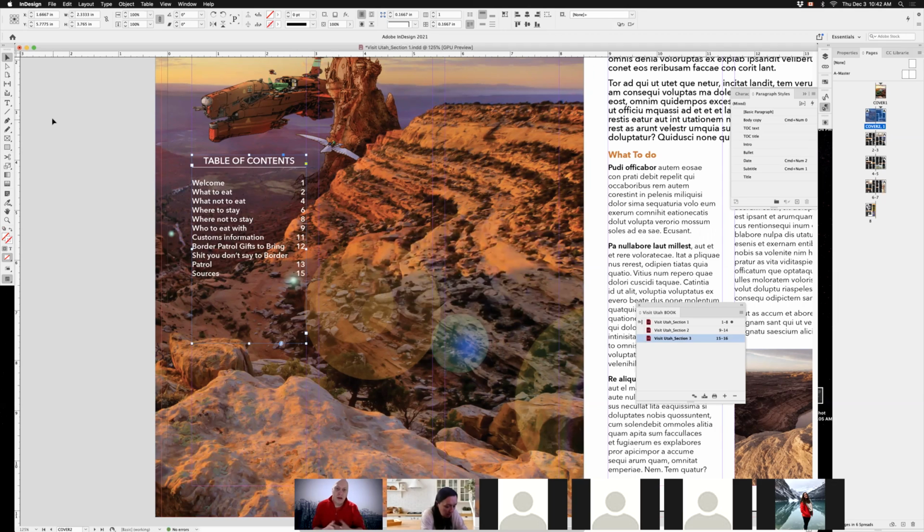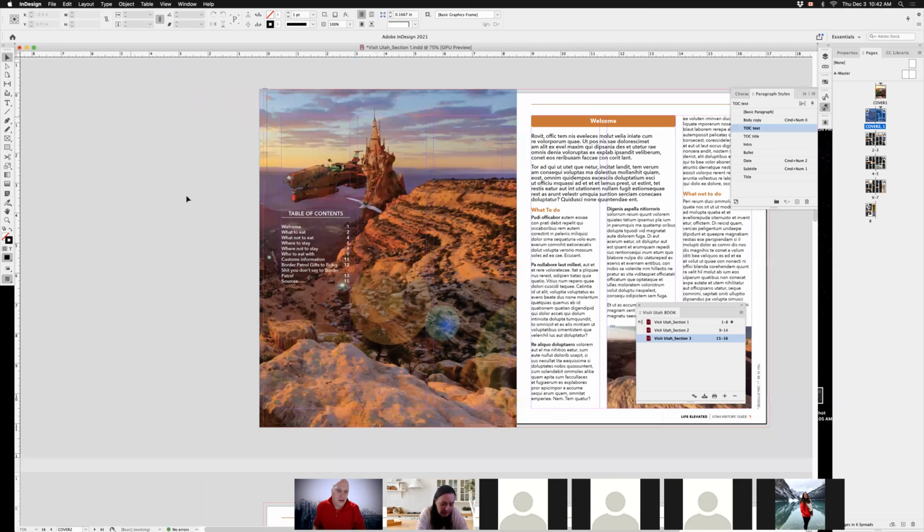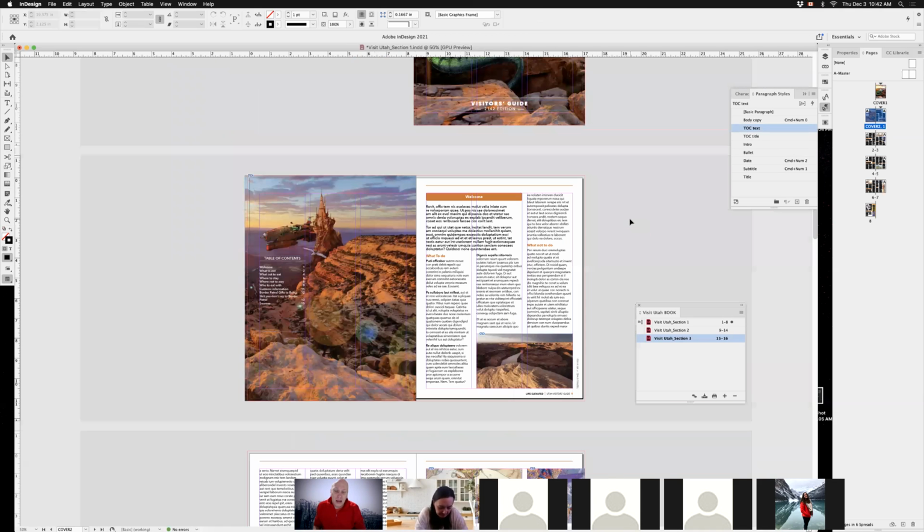So that's the cool thing about working with paragraph styles, working with a book document. Everything is synced. The software relinks, resyncs everything for you. So that's a really cool feature of InDesign.